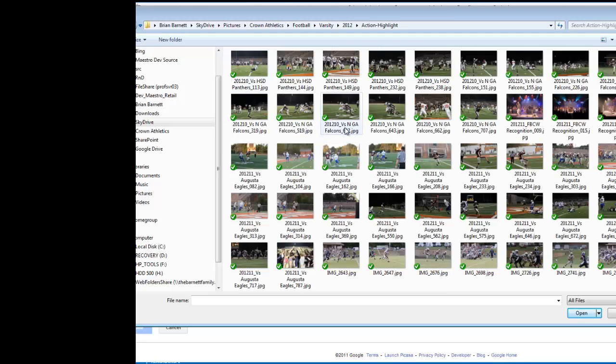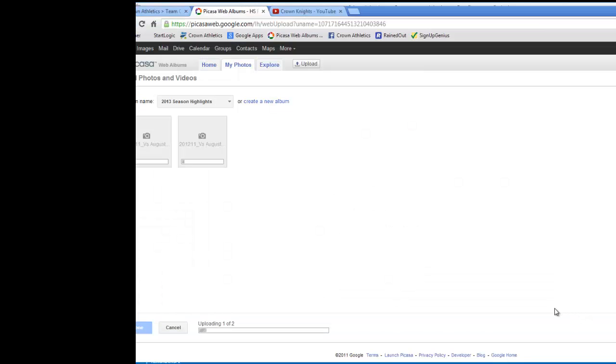And here I have a lot of photos from the 2012 season, but just for example purposes, I'm going to pick a couple of these. There's a good one. This one looks good. So it's uploading those photos. And again, depending on your connection speed and how big the photo is, it may take a couple seconds to upload those.